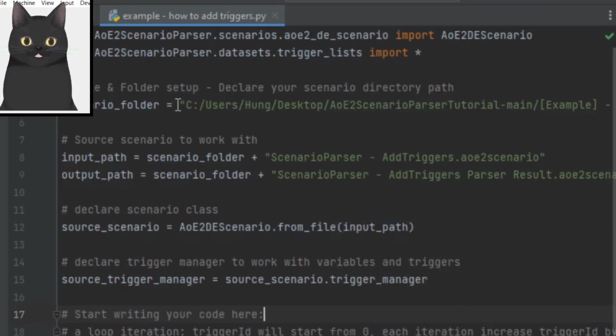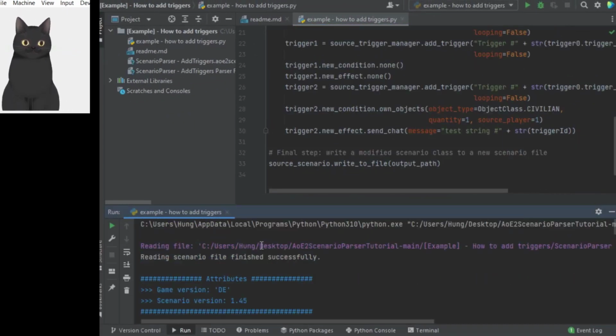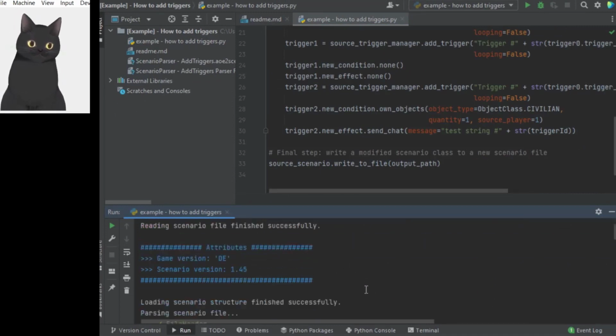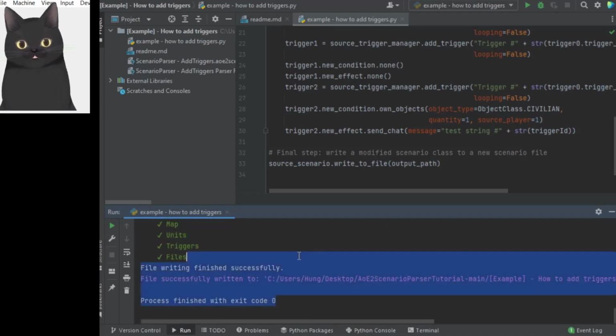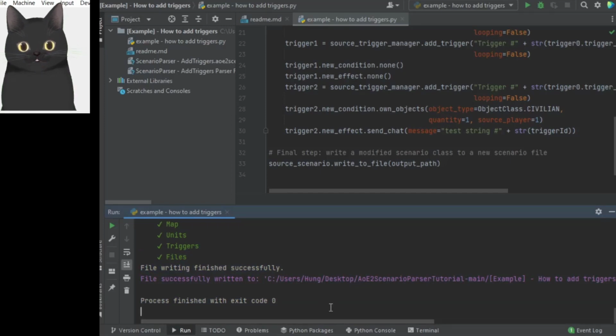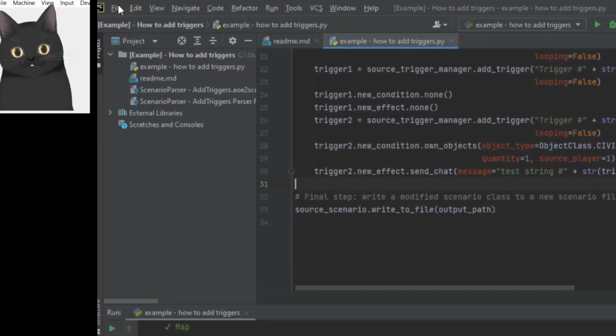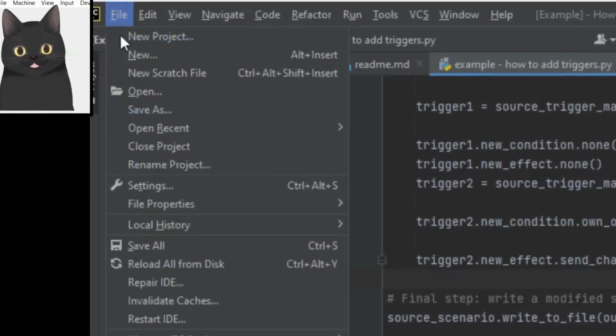Given that you have the correct folder and the path set up for your script, and if the editor loaded the ScenarioParser successfully, it will return a successful message. And after the script runs successfully, there will be another successful message shown from here.